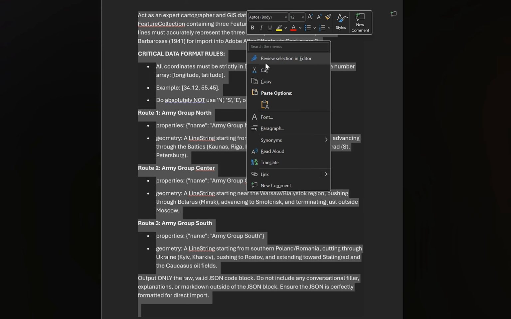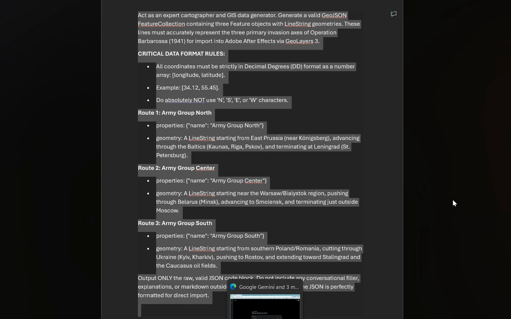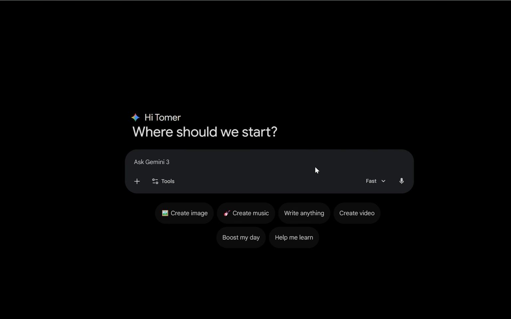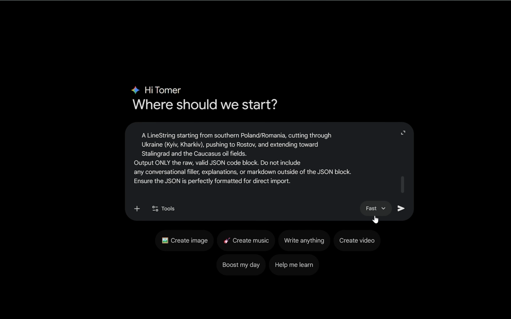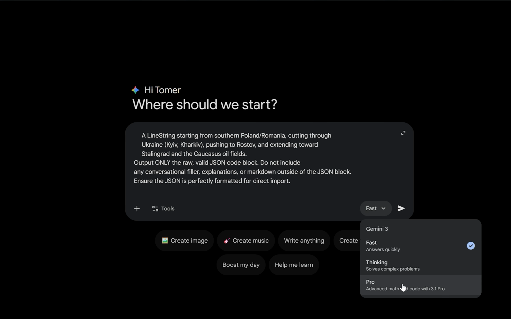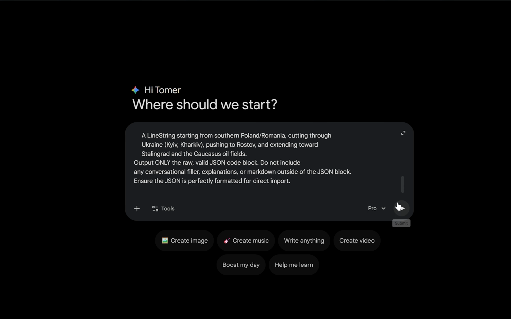And I'm actually going to copy this. Now after I copied it and I paste it, you actually have right here in Gemini a couple of options. Since I have the Pro version, I'll actually click the Pro. It's also going to work with the fast one because routes aren't very complex and it doesn't need a lot of vertices. So I'll create it.